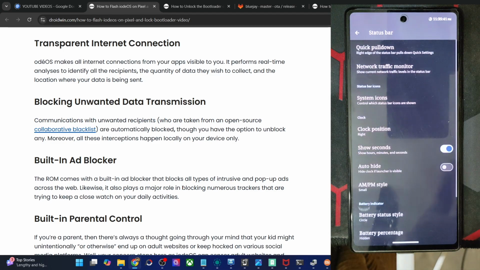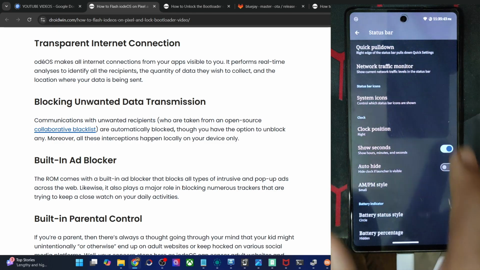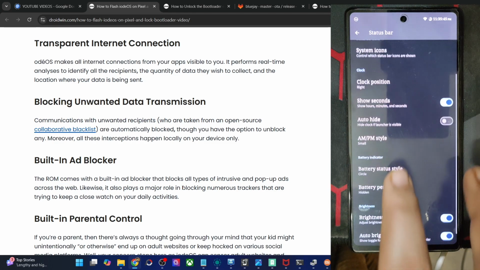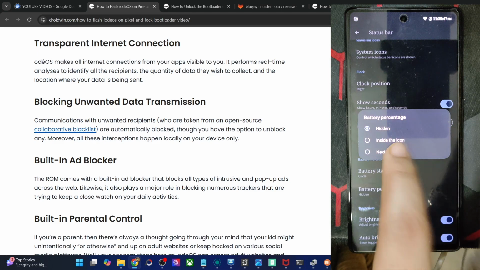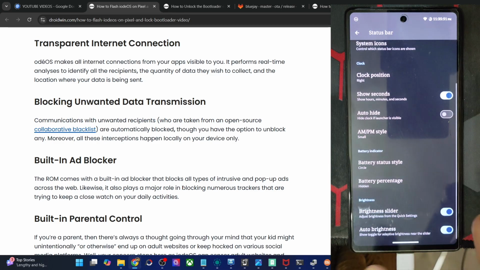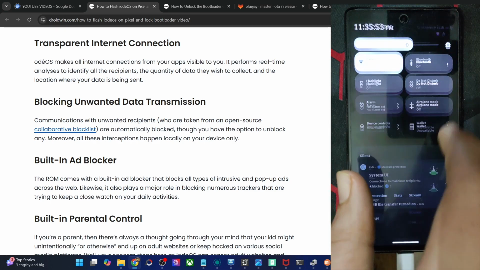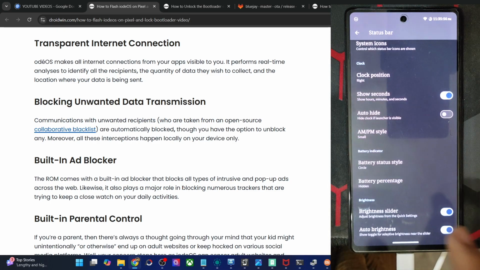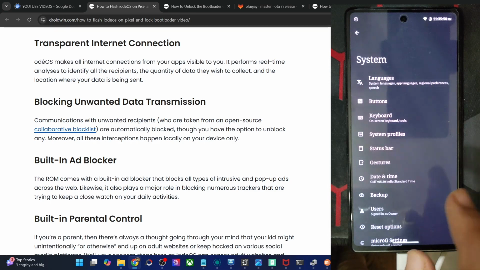Battery style, let's go with circle, and it's now changed. Then battery percentage, you may show or hide the battery percentage as well if required. Let me hide it as of now. Adjust the brightness from the QS styles, so this feature has to be there, is quite obvious for me.